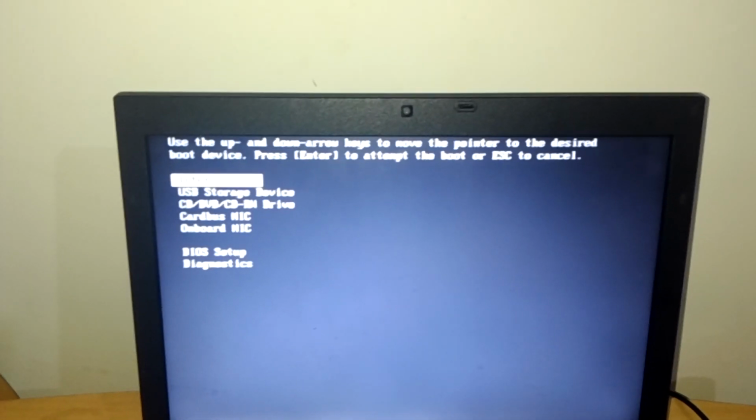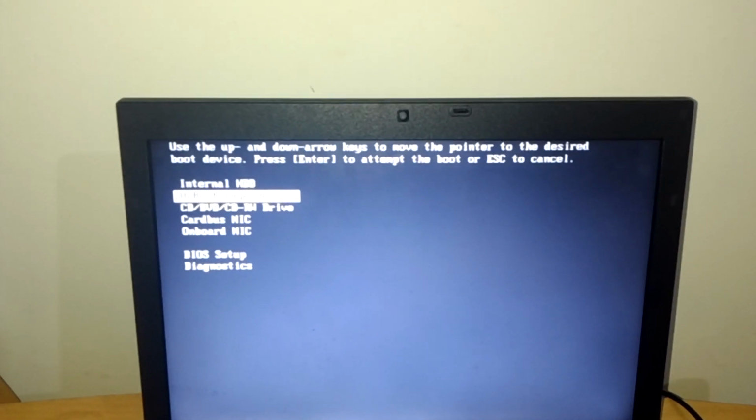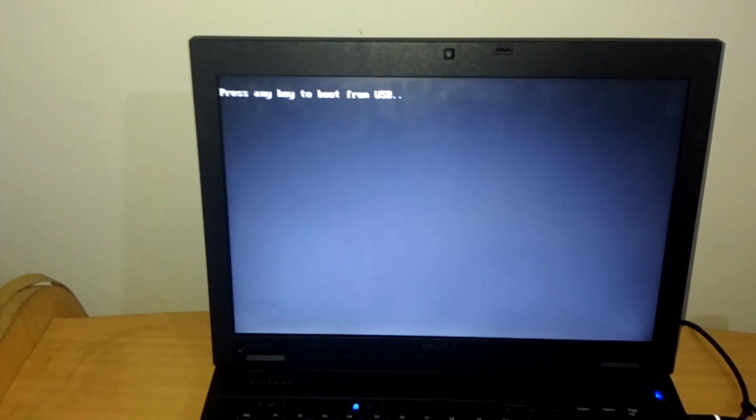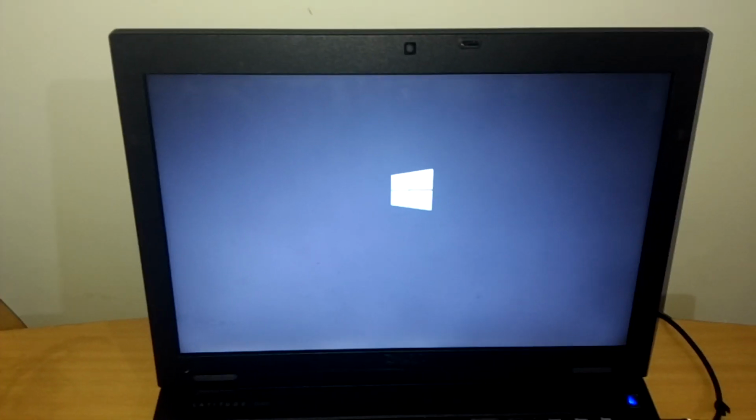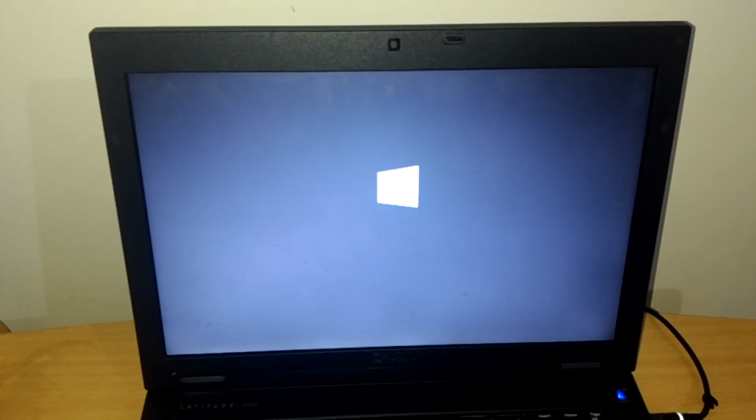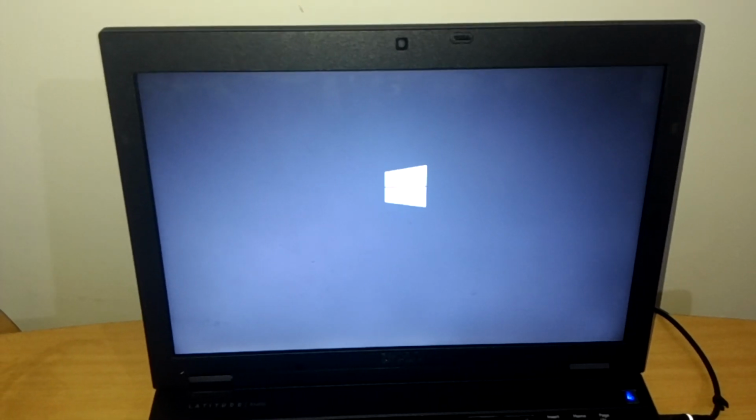So I want you to click on the USB and click enter, and it asks to click any key, so that it starts reading files from the USB. So this process, I want us to stop when the files are really booted.